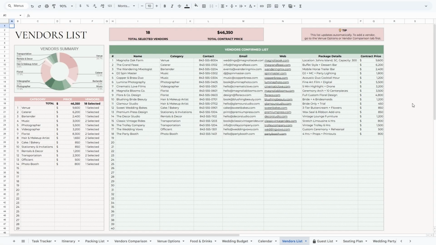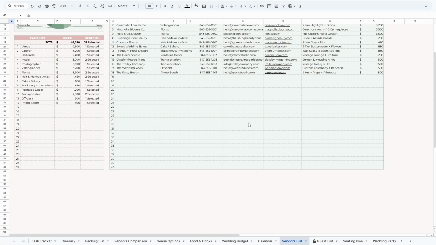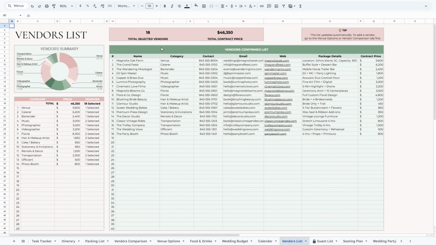All right, let's move on to the Vendors List tab. Everything on this tab is fully automated and designed to give you a clear overview of all your vendors. This includes details from both your venue options and vendors comparison tabs. Here, you will find columns for name, category, contact, email, website, package details, and contract price. For the venue's package details, it also includes information about the location and guest capacity.